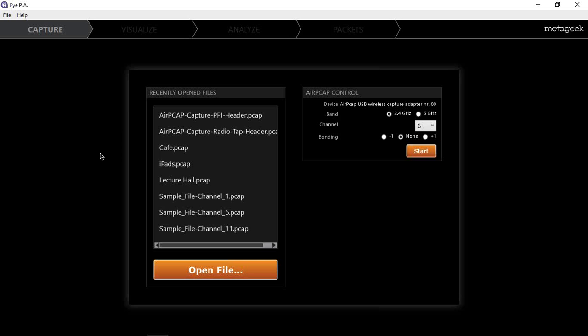And so what I'm going to do is I'm going to take IPA. This is a product here offered by MetaGeek and available through Microcom. I love this tool. It's a lot of fun, and I'm going to show you why.